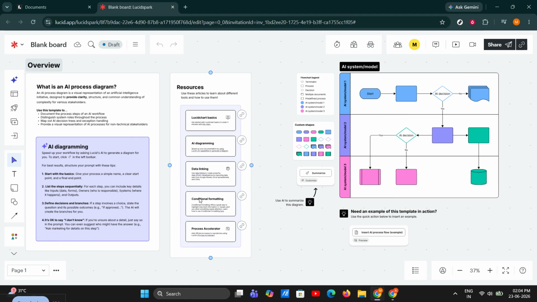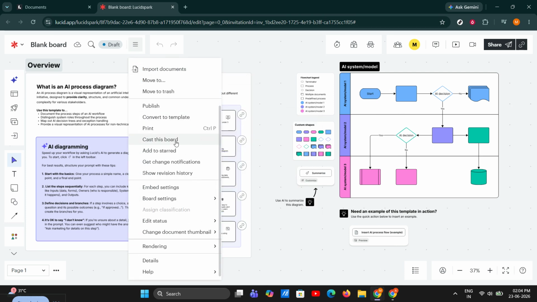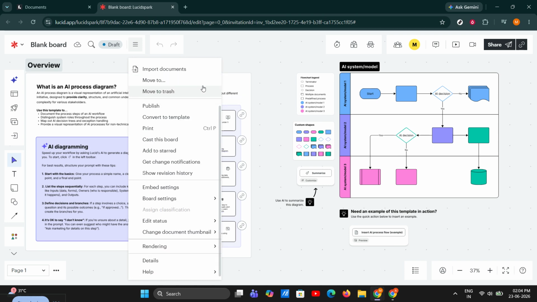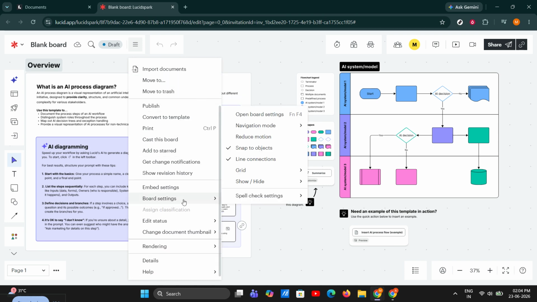In the upper left corner, click the 3-line menu to open the board controls. This is where you can access important settings, including board settings. Inside board settings, you can change your navigation mode to match your preferred style. Lucidspark may let you choose trackpad, mouse, or auto mode depending on your setup. If navigation feels a little off, this is one of the first places you should check.